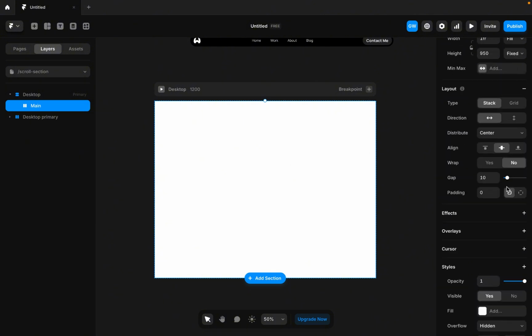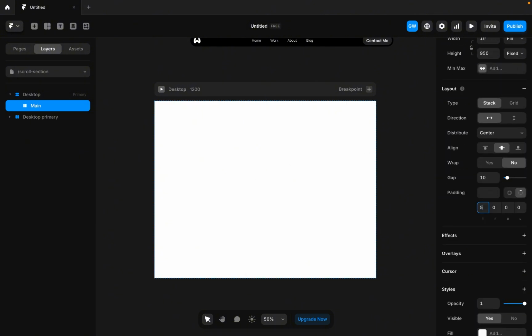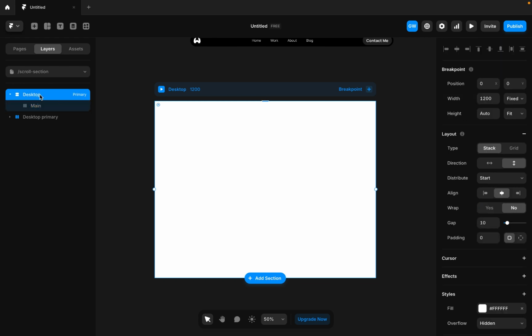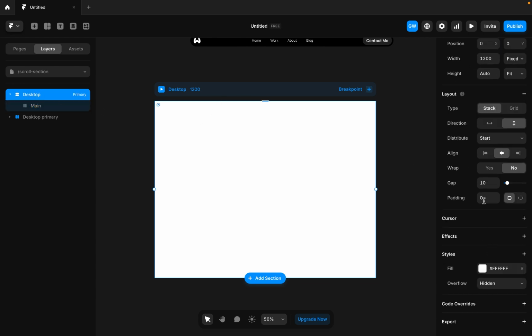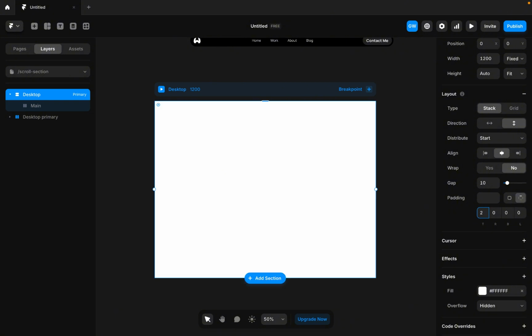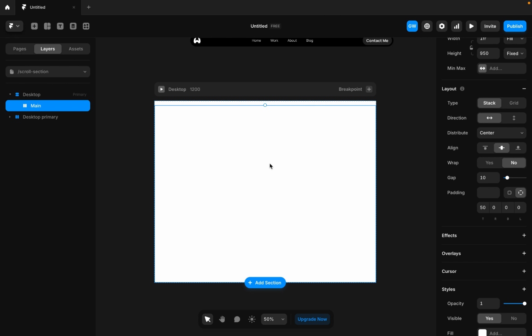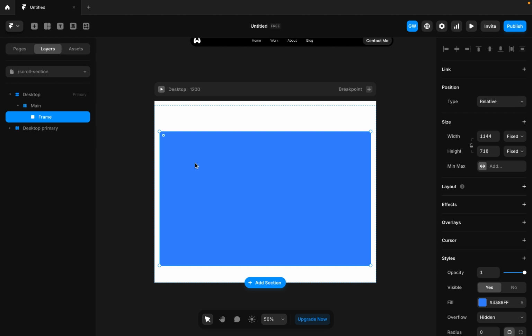Before we do that, first of all, we add a padding to our main, a top padding of 50, and I'll add a top padding for our desktop of 24. Right, so let's start creating our section. The first thing you want to do is create a home section, your hero section. This will be any section you want it to be, your home section, your hero section, anything.